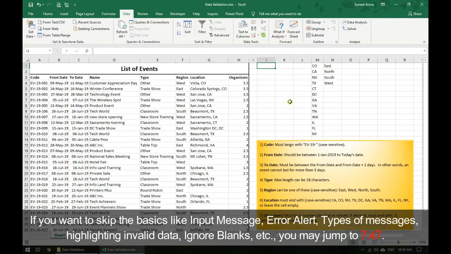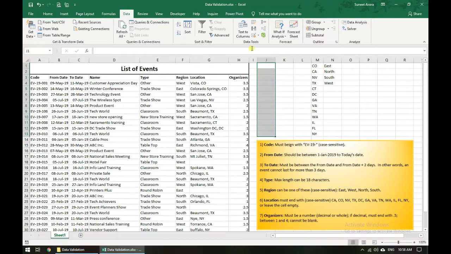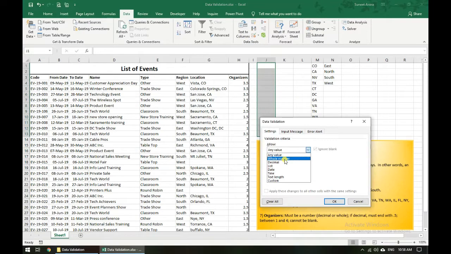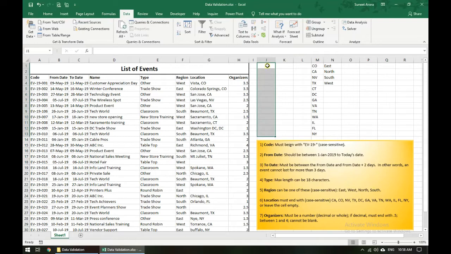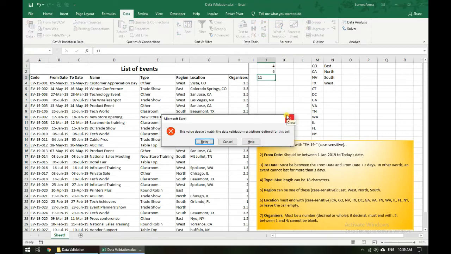For example, I am going to apply data validation on this range before typing anything. Let's say I want the user to enter values between 1 and 10 only. 4 is valid, 6 is valid, but 11 is invalid. As you can see, it is showing the default message: this value doesn't match the data validation restrictions defined for this cell.